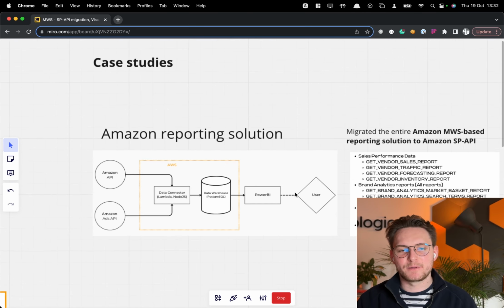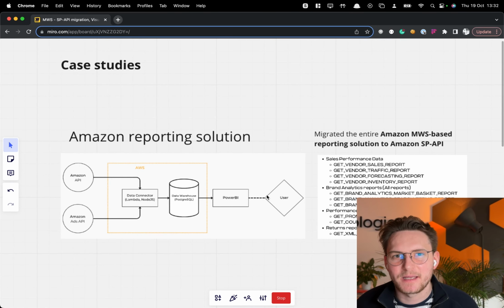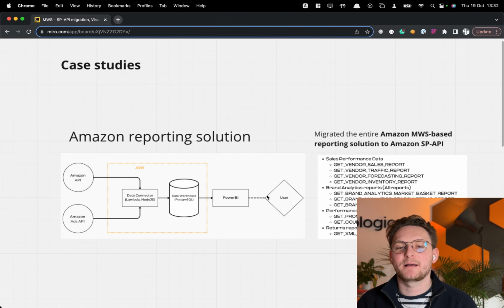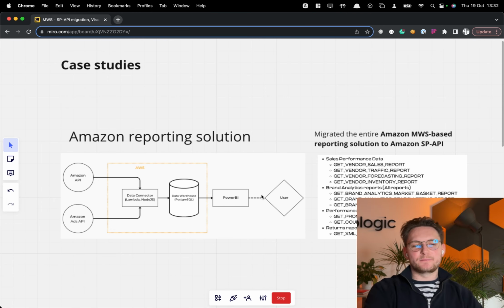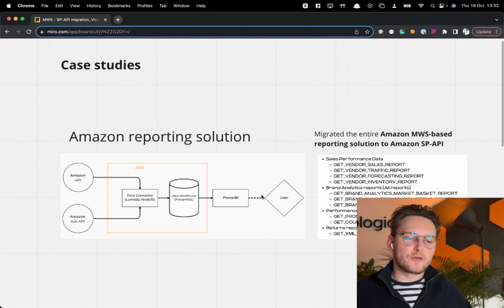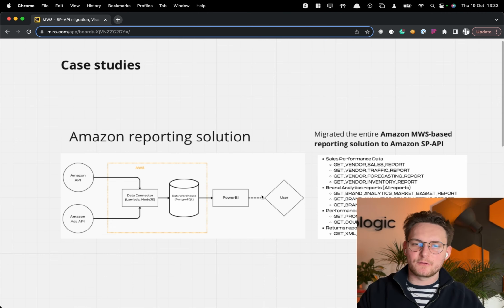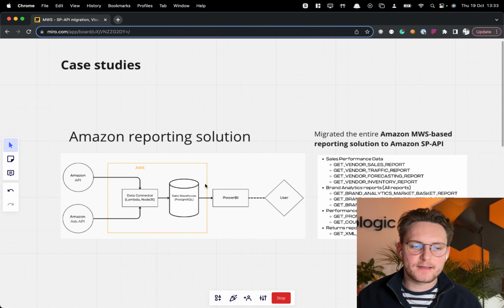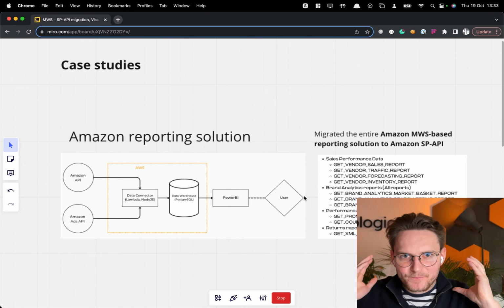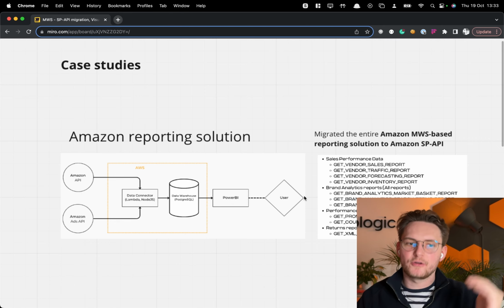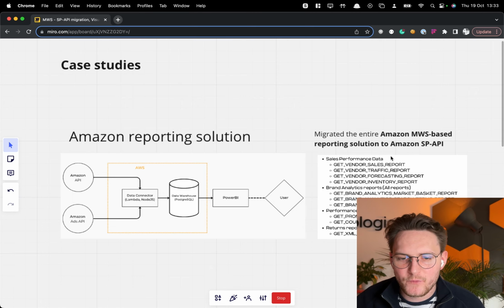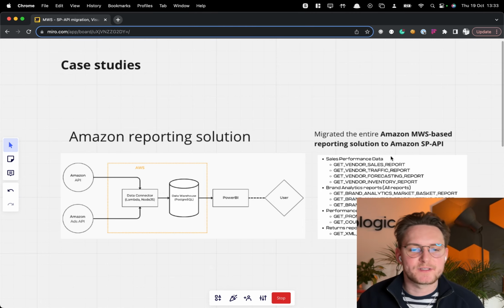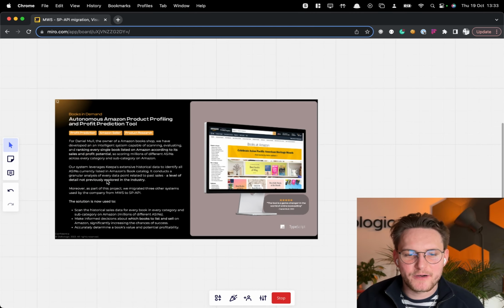For example, one of the systems that we migrated from the old MWS to the new SP-API was a reporting solution, right? I actually put the diagram here. We are also using the advertising API. There was no need to migrate that. There was only need to migrate one part. So again we had to go into the code, understand the whole logic, and only replace the MWS part. We had to replace a lot of reports. We actually added some additional reports, and then the whole system was working very nicely.